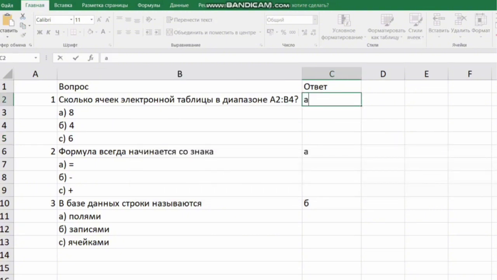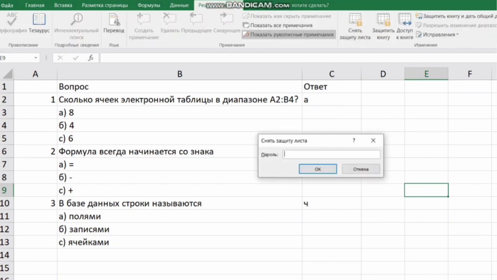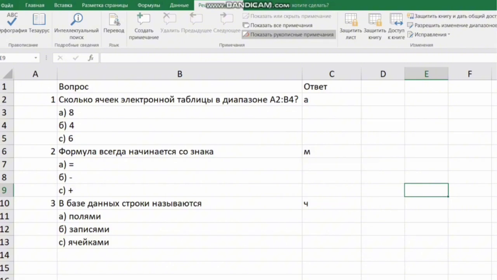Now we need to protect the page with the commands Review, Protect Sheet. We can also enter a password to cancel protection if it's necessary. If a user tries to edit a question, there is an error message.